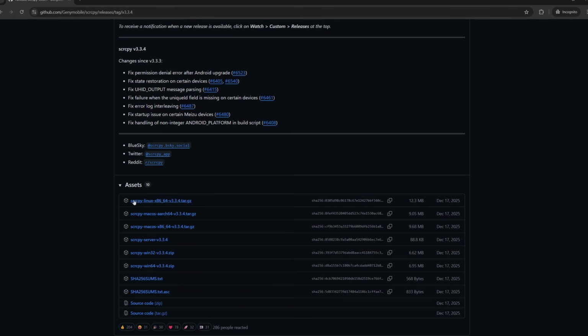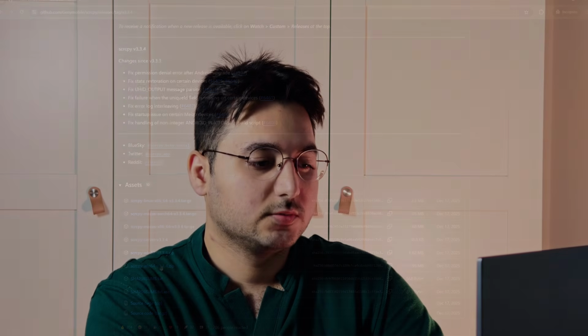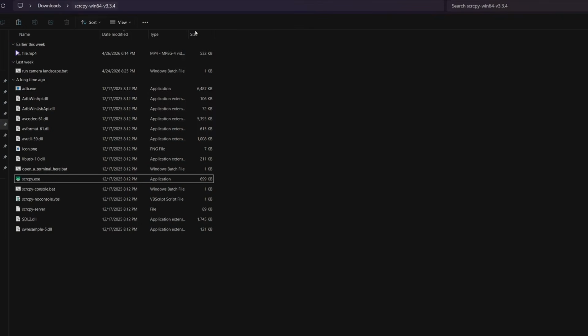If you're on Linux, you can download this. And since I'm on Linux, I'm just going to download this one. Once you have downloaded the zip file, just extract it somewhere, doesn't matter where, and it gives you a folder like this, minus this file, which I will talk about later.